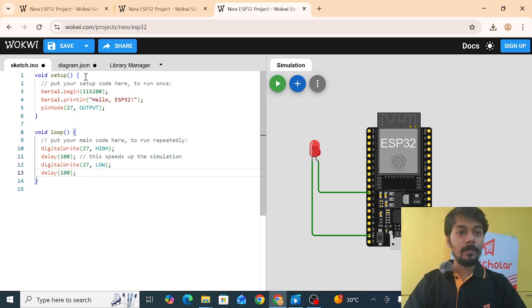Now let's understand this code once again. What is happening here? I am writing pinMode 27 comma OUTPUT to tell the ESP32 board that in pin number 27 one output device is connected. Which output device? The LED is connected. Now come to the loop function. Loop is running multiple times, that is, infinite times.